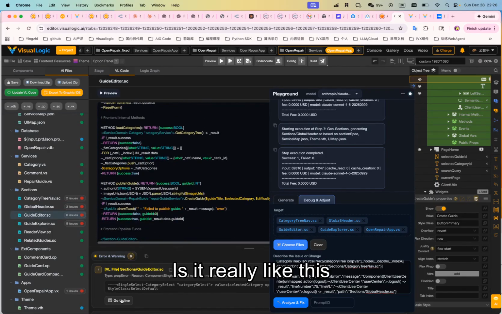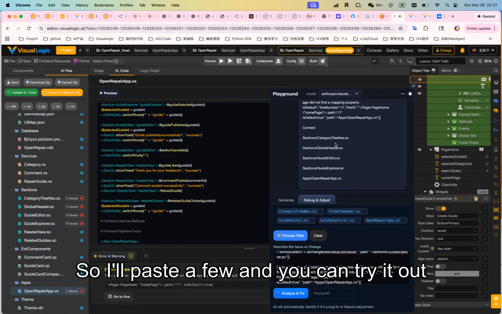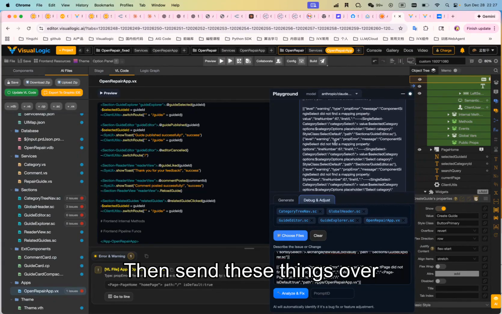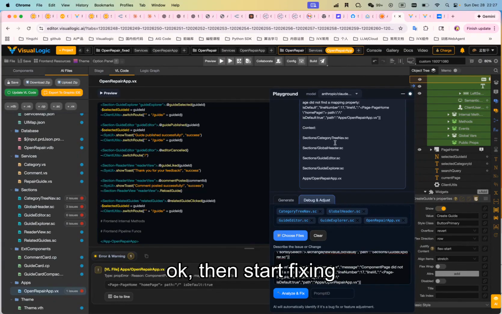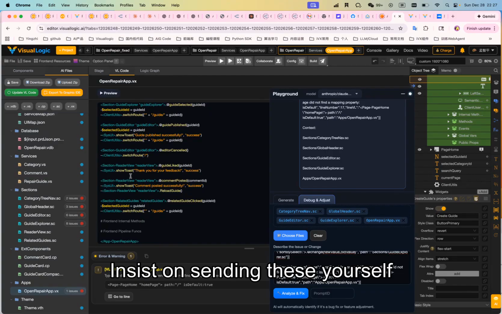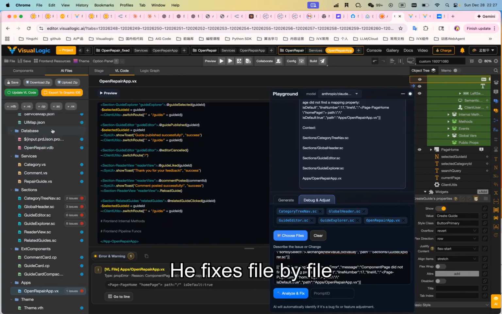Then send these things over. Okay, then start fixing. Insist on sending these yourself. Then he starts fixing. He fixes file by file, then returns, and after that, the whole development process is completed. And other things can also be adjusted.